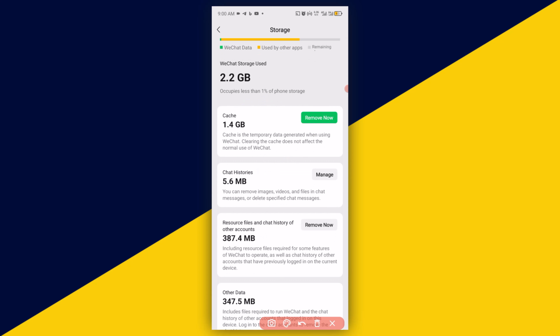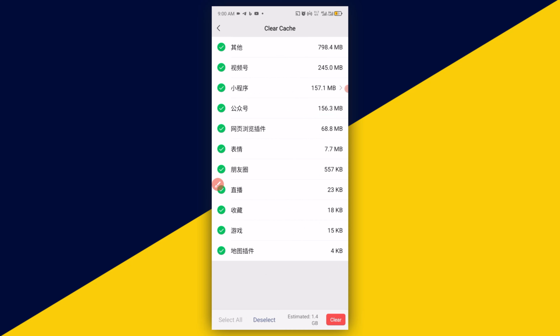Cache file is the temporary data generated when using WeChat. Clearly the cache does not affect the normal use of WeChat. Simply click on Remove now. So about 1.4 gig cache file right here. So it's going to take you right here.